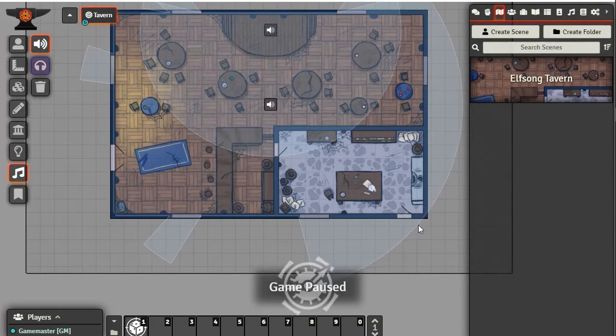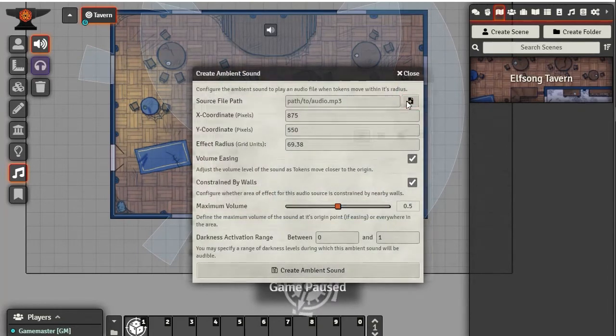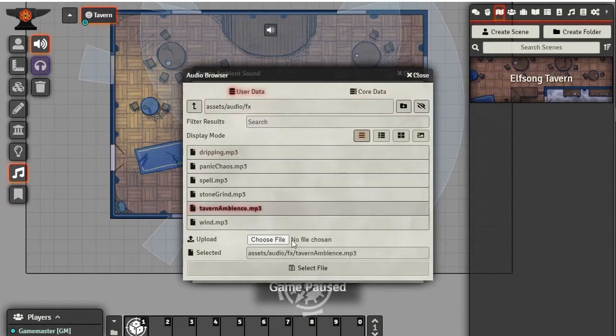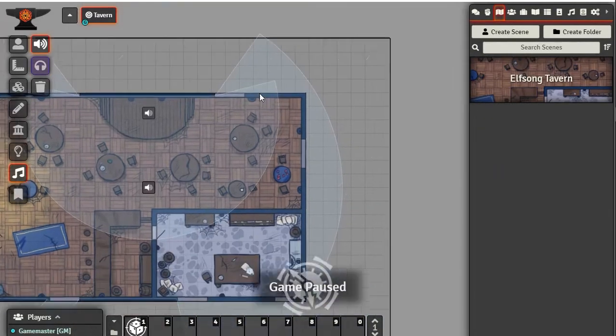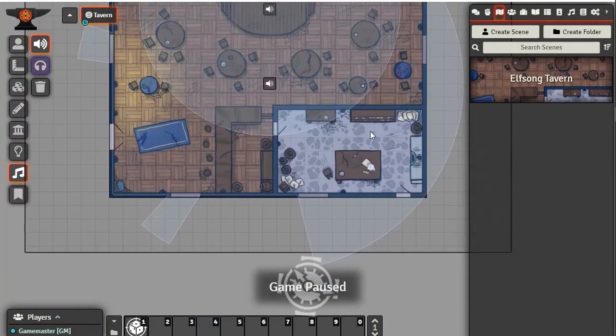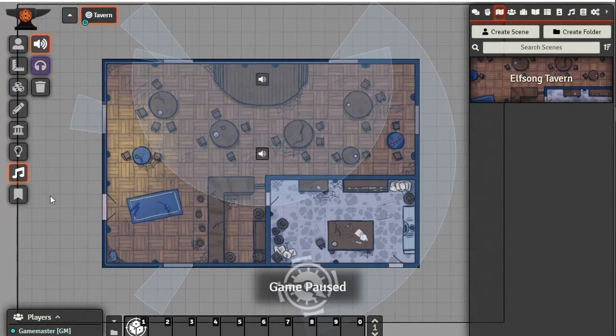I'm going to maybe right there. Let's try this once more. Tavern ambiance, select file, and create. There we go. So now we kind of have some sounds and stuff. We have at least one light for our thing.